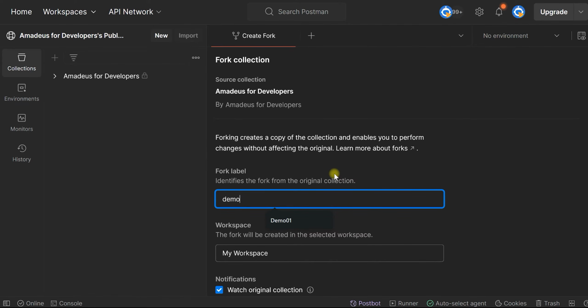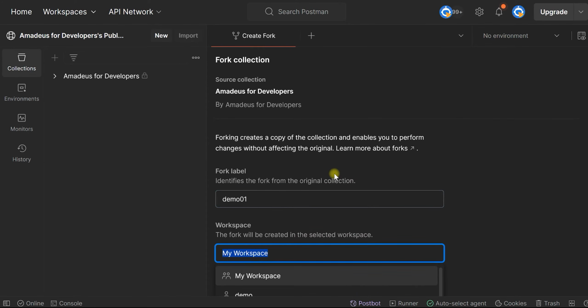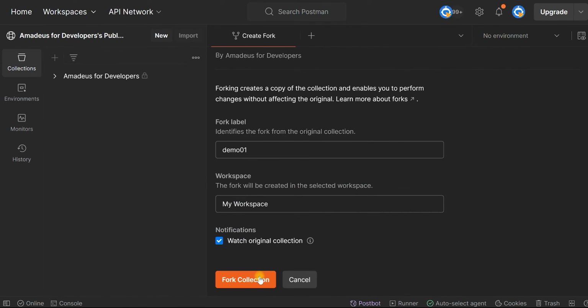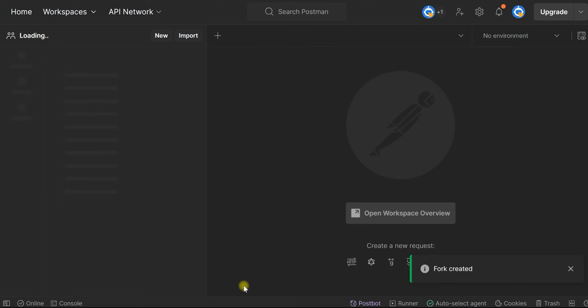Give the fork a name. Assign a workspace. Tick the watch the original collection box to get notified when the collection is updated, and click fork the collection. And you'll be taken to the workspace that you've selected previously.